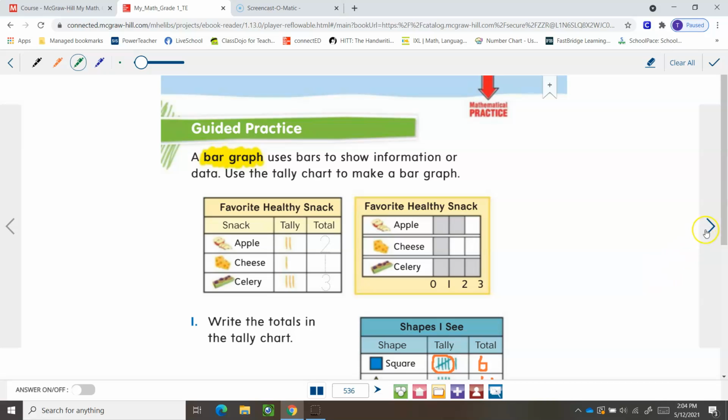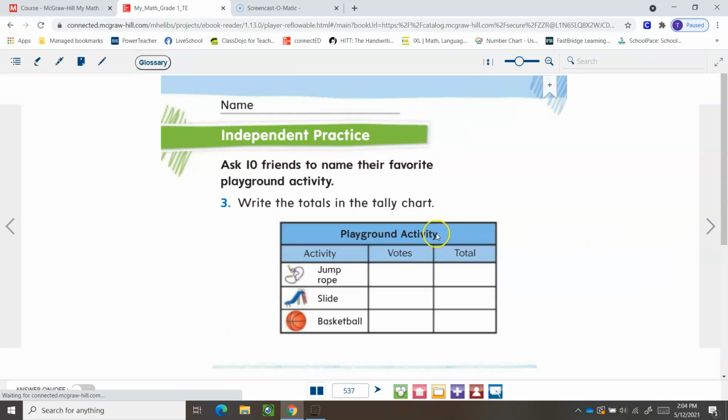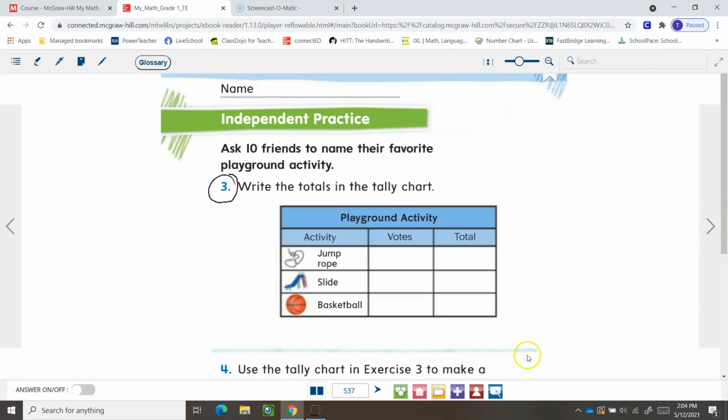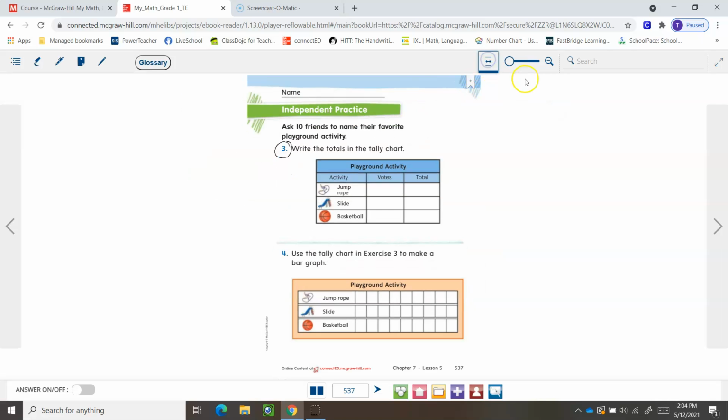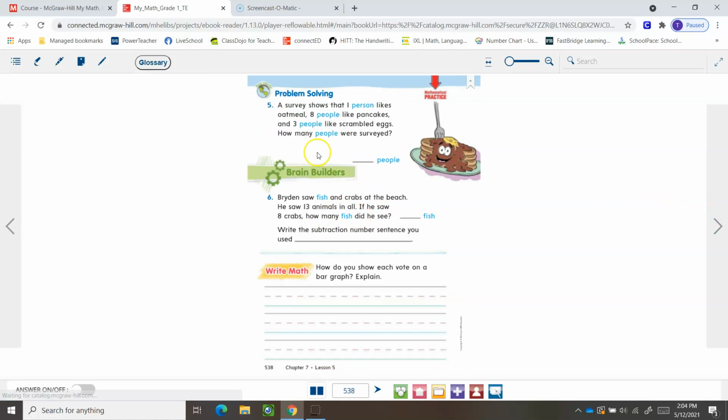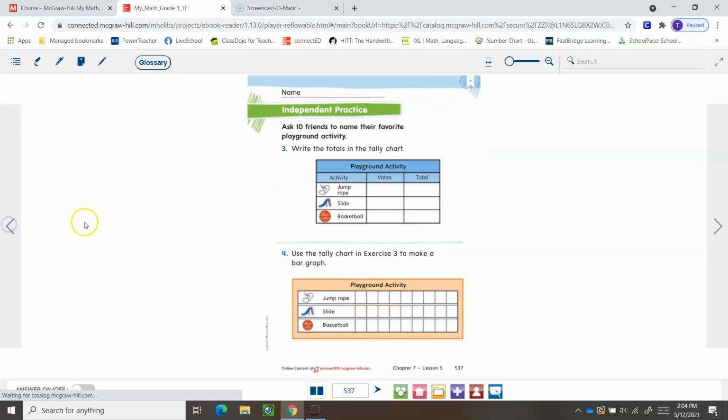Okay. Go ahead and turn the page in your book, and you're going to turn to page 537. You have your independent practice page. So I would like you to finish both the front and the back of your independent practice page. Make sure you use a picture to submit into Canvas. If you have any questions, let us know.